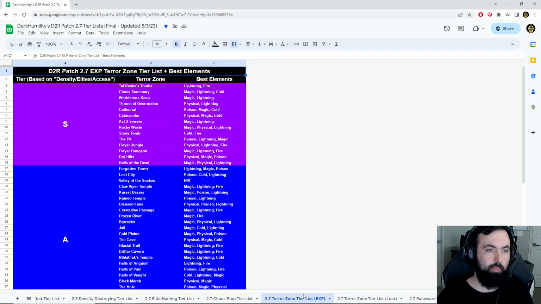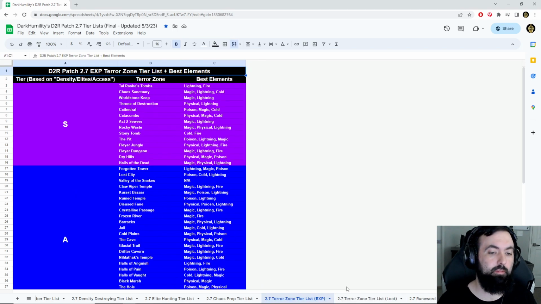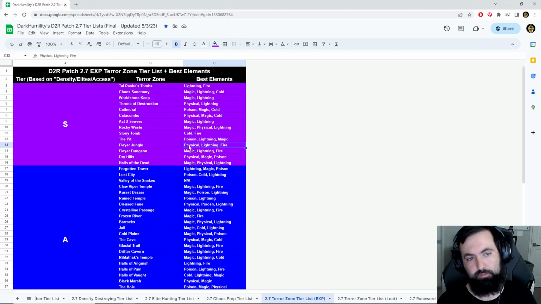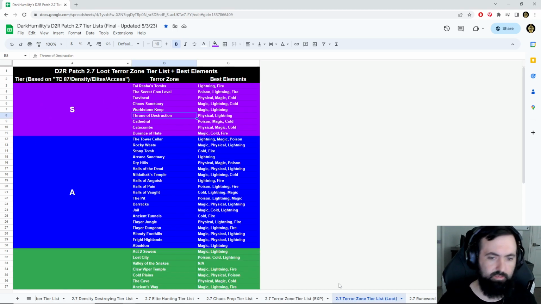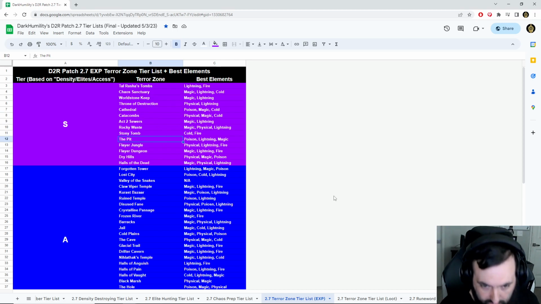At any rate, we have both an experience and a loot tier list for the terror zones, because there's a difference in the terror zone being good for loot or experience. Typically, bosses and super uniques and the presence of those is better for loot. For experience, typically just high density, bosses as well like Baal waves, things like that are typically really good. Just really high amounts of elite packs in a very small enclosed space. All those things typically matter. If you've seen our previous videos, we do talk about that.